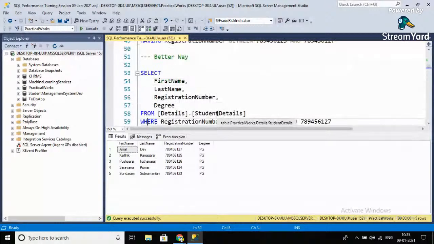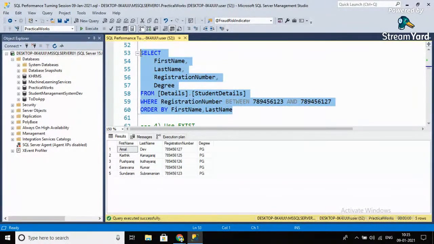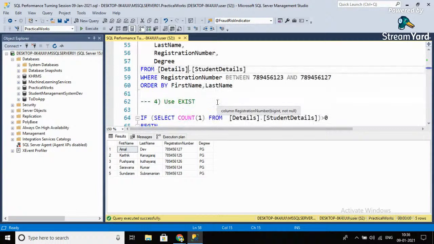So I am going to apply the same condition. I want the results of students between 123 and 127. In between, we have 5 records. I need those records. So this is also returning the same results. See, there is no difference in the result. So just remember, always filter your table with the WHERE clause.